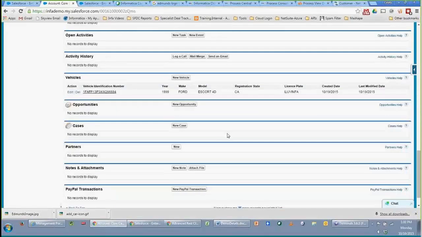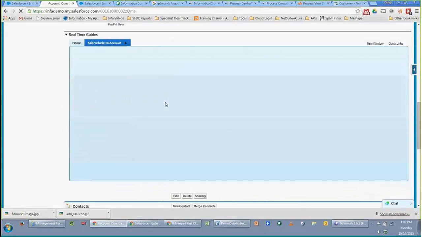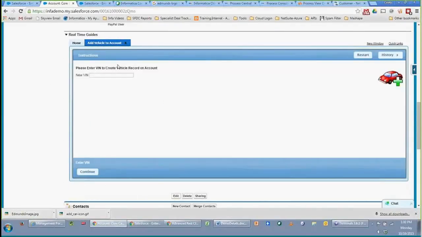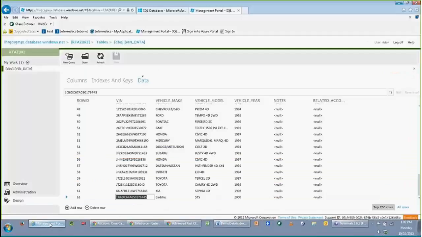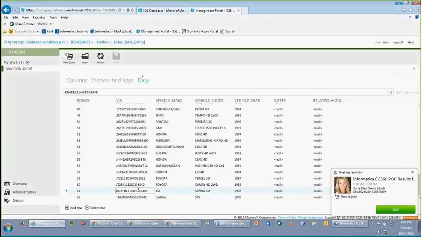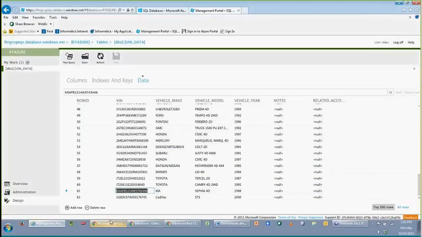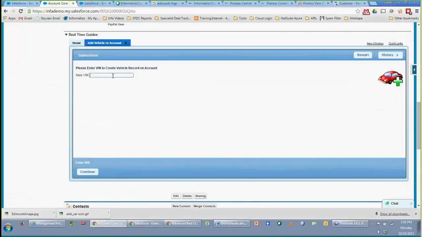So now we're going to go ahead and do this add vehicle. All right, there's our guide. There's our first prompt. We're going to grab this. We're going to grab a VIN number, say this Kia here. Drop it in place. Continue.